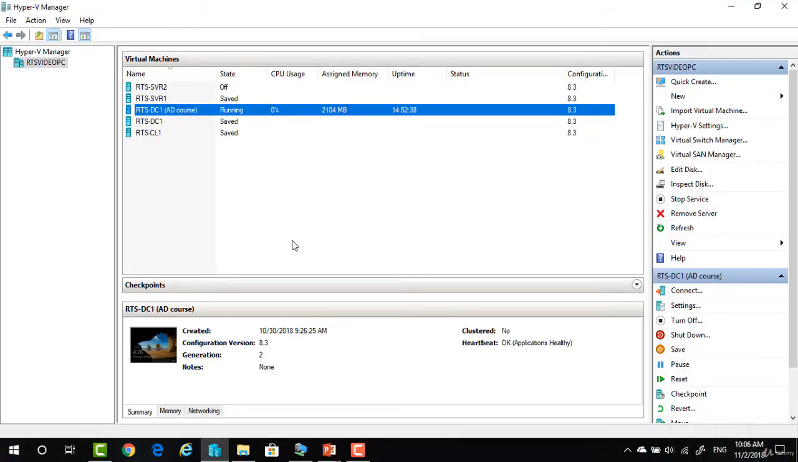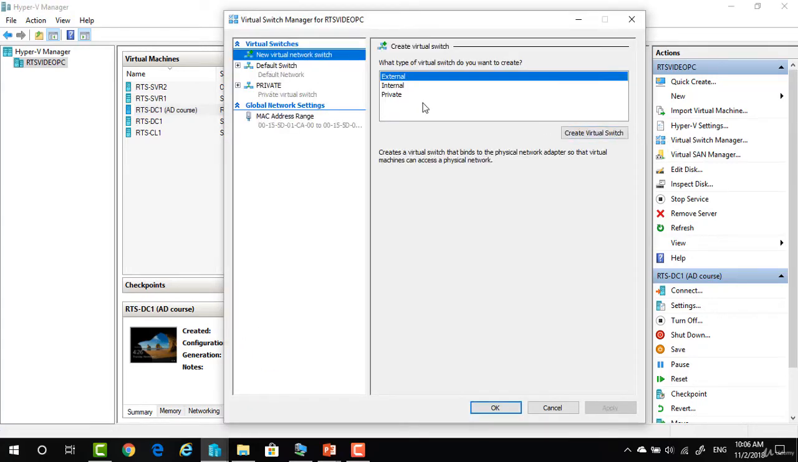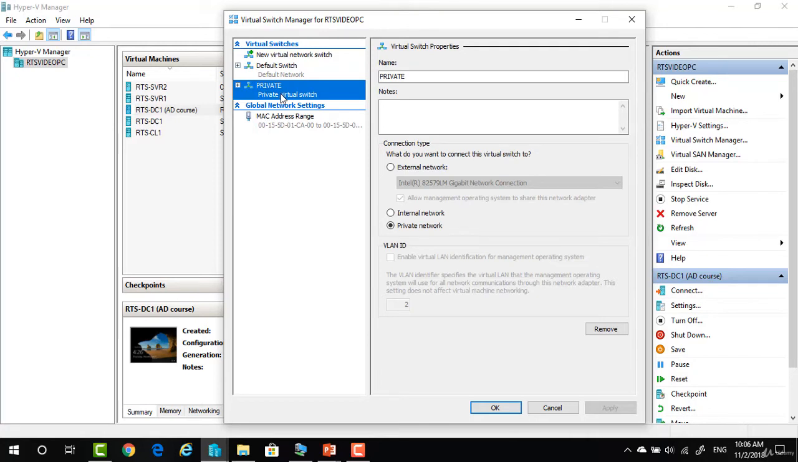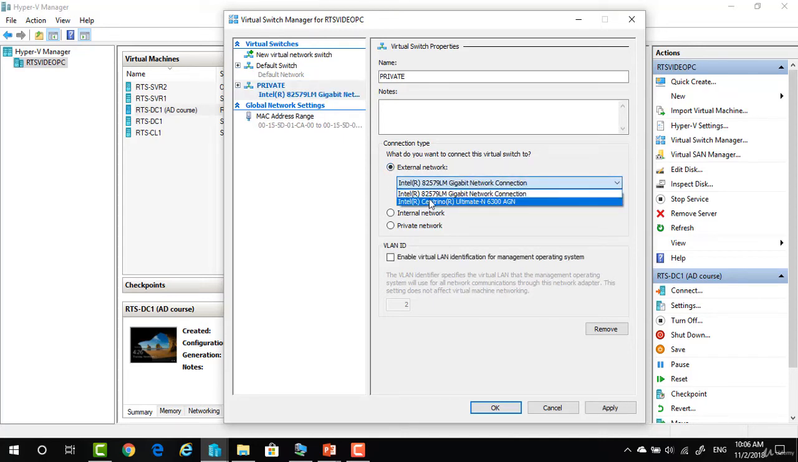In a Hyper-V environment, I simply want to go to my virtual switch manager in the Hyper-V manager. I want to select the switch I'm actually using. In my case, I actually named the switch private. Well, whatever you named your switch in Hyper-V, select that switch here and simply choose external. This will give you a list of all the network adapters in your machine. Choose whichever one you're using.